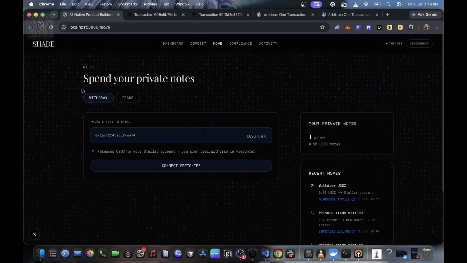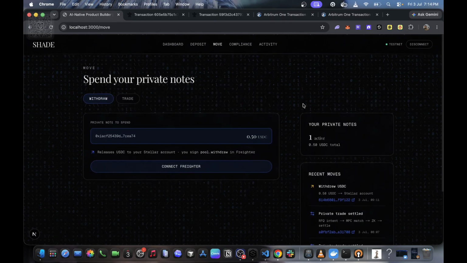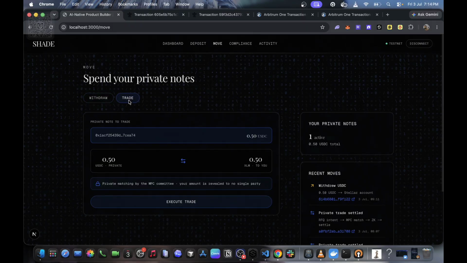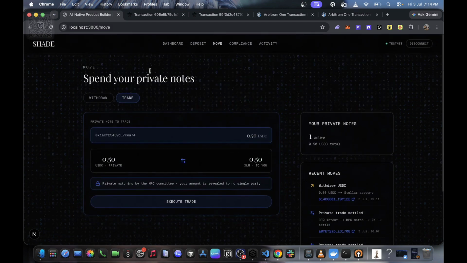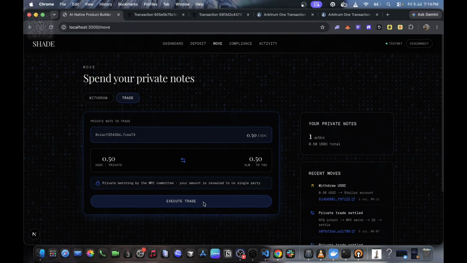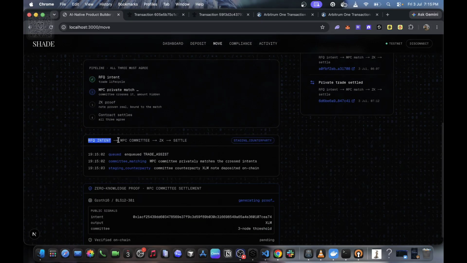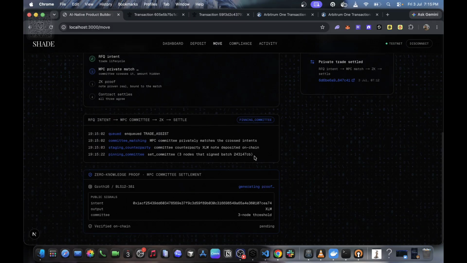Coming to the most exciting feature, I want to turn my private USDC node into XLM. Normally a trade broadcasts everything: the pair, the size, who's on each side. But we do it so nobody, including us, sees the amounts, and that's the trade section. I'm about to hit execute trade. First is an RFQ intent. This is the trade lifecycle layer. It's a request, like I want to move this node, without committing anything yet.